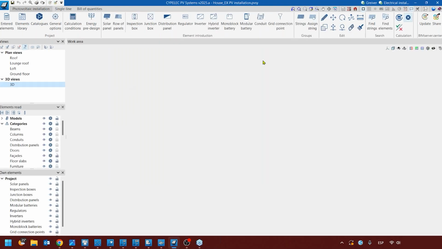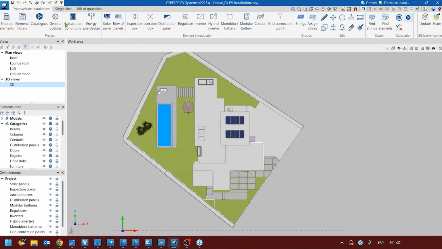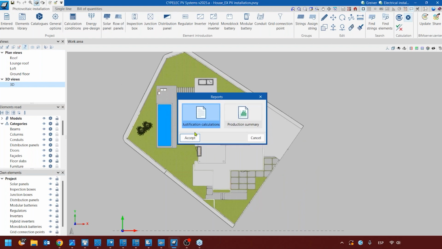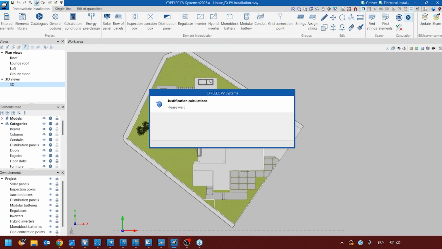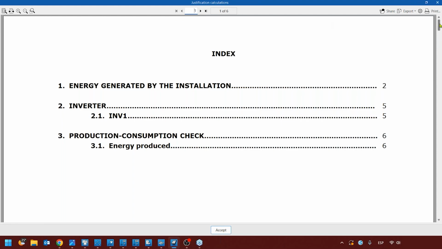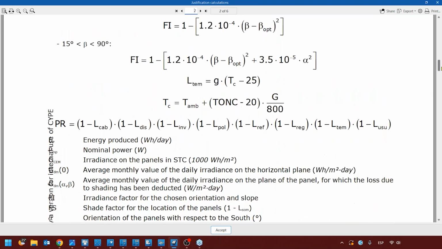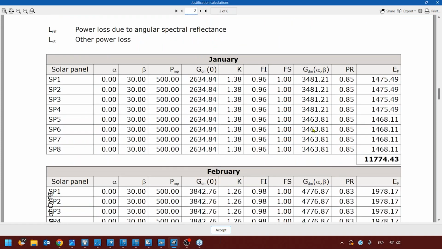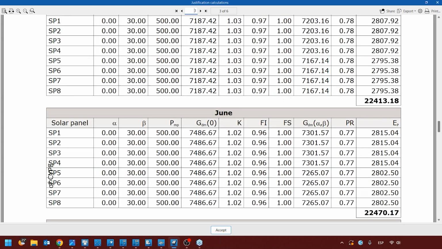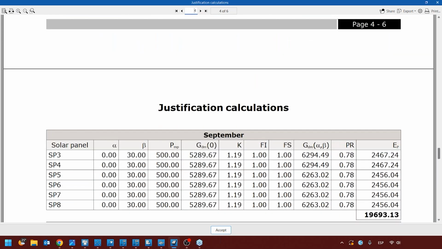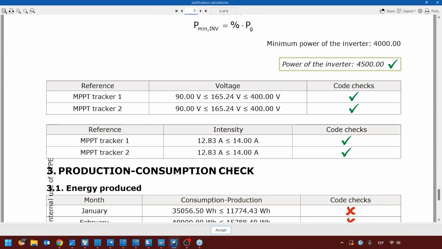Then let's say that you have finished the installation and you want to get a report. You're gonna have to click in here, the justification calculation. You're gonna get this report with all the calculation that the software has performed. Then the orientation that you're gonna have, the inclination of the panel, and how much energy you're gonna be producing. As you can see, for each one of the months you're gonna see the energy that you're gonna be producing, and at the end here you're gonna see all the checks of the inverter.